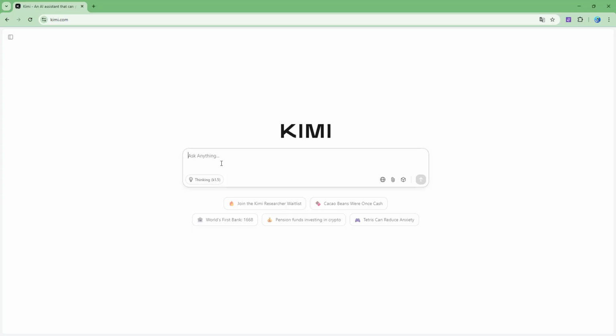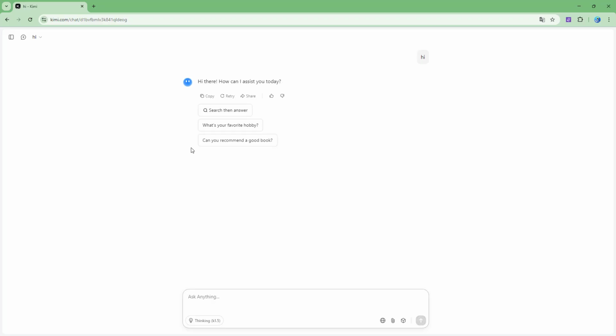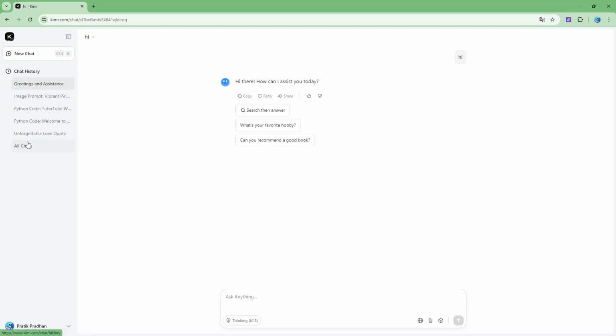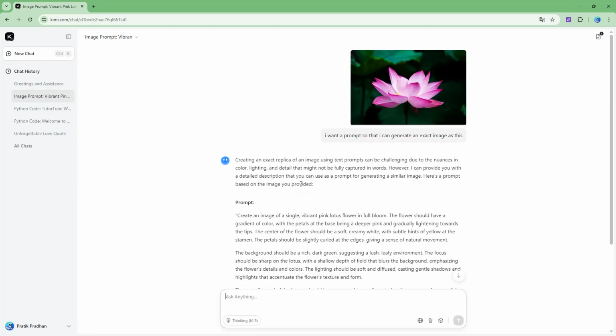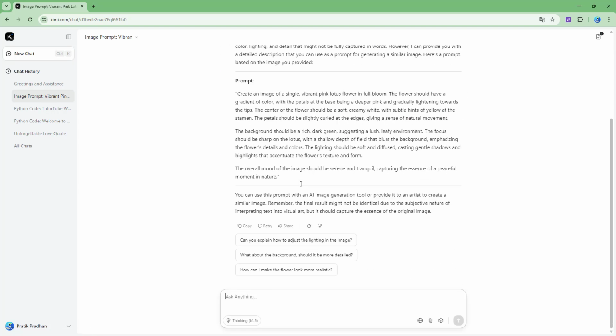So whenever you say something to Kimi right here, as long as you're signed in, everything is saved. I can access my past chats by going over here onto the sidebar, and I can see the chats right here. So you can click on this particular chat and access your previous chat right here.